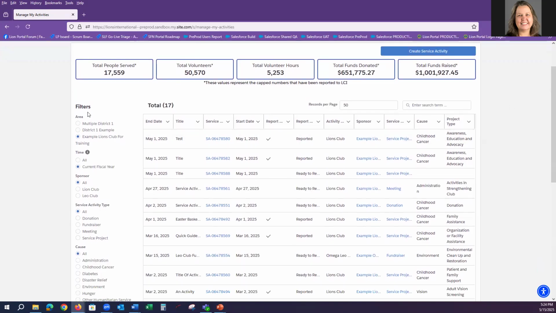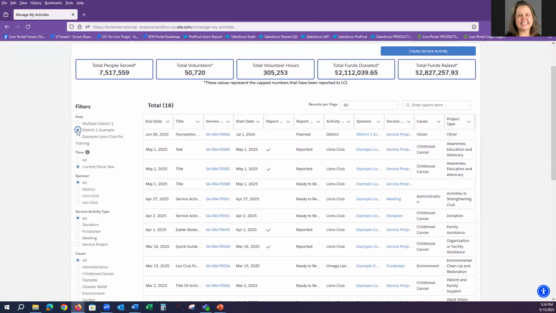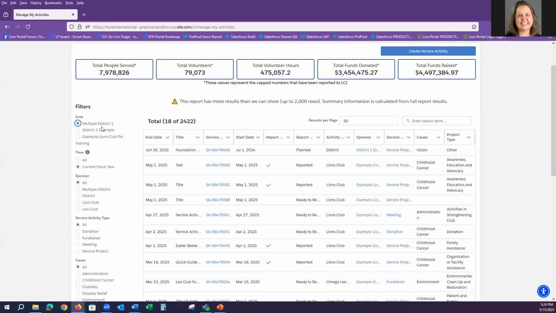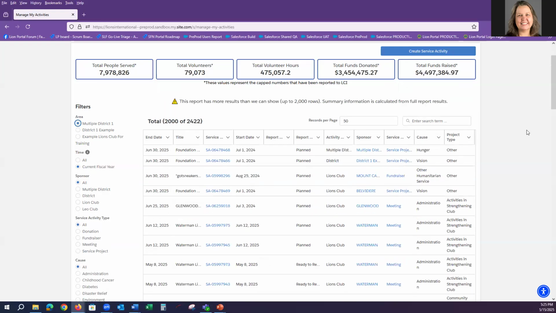Notice on the left there are filters. In the area filter, it defaults to your club. You could also select the district. This will alter the list to include all clubs and district level activities. One level higher will get you to the multiple district area. The multiple district area list will give you all of the clubs, districts, and multiple district level activities within the multiple district. Now notice the numbers and the list have been changing based on my filter.